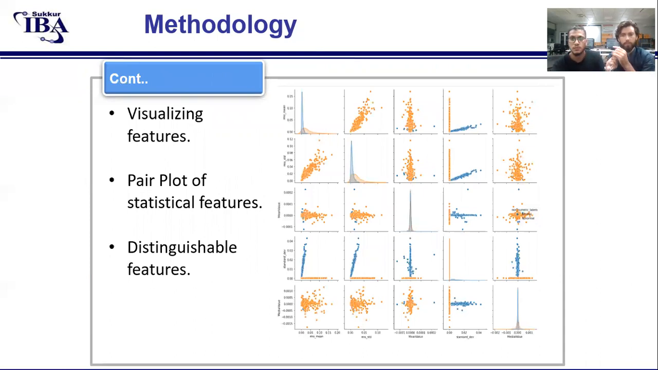Let's see the features that we have extracted. This is the SNS plot of features, in which we can see the boundaries of different features. If there is a clear boundary between two classes, then the feature has some importance. Here, we can see that features like standard deviation have a clear boundary. So these features we can say are of some importance.